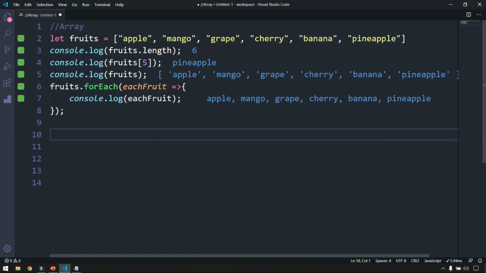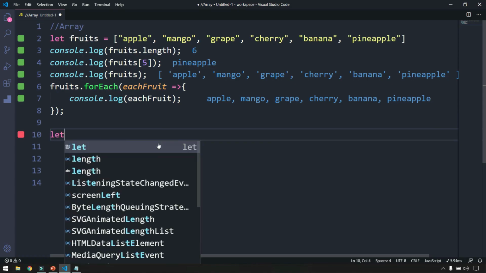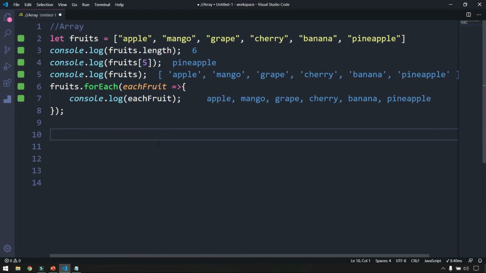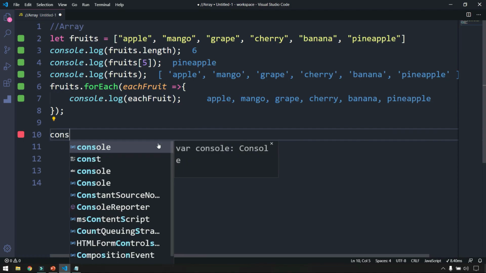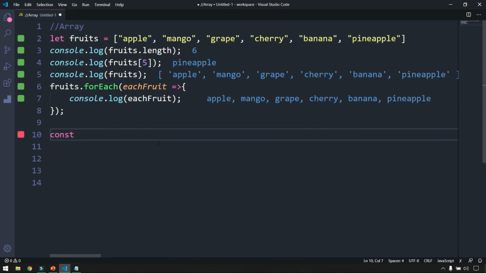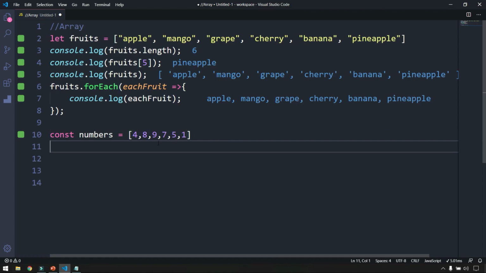Let's declare an array with number values. Here I'm going to say let, or maybe this time we can go with the const. So const, and maybe I can say some numbers, and within the square brackets some numbers. So 4, maybe 8, 9, 7, and a few others. Fine. Now we've got our array.